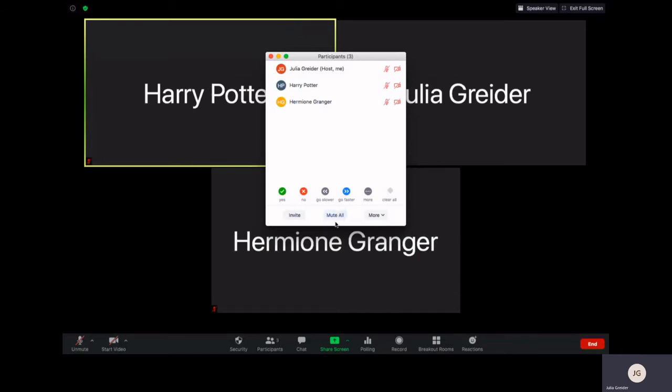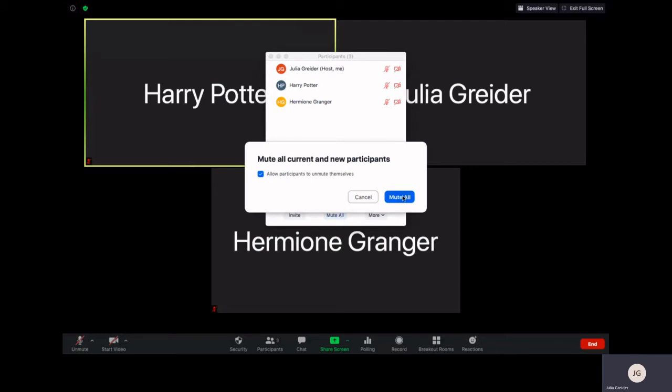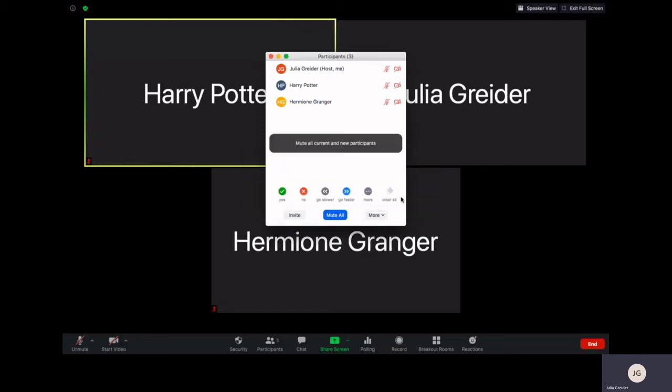This mute all button is also important because this will allow you to mute everyone in the meeting except for yourself just by clicking this one button. So if there's a lot of background noise and you don't really need anyone else to be talking anyway, you can just hit mute all, and you can choose whether or not you want participants to be able to unmute themselves, and then everybody except for you will be automatically muted.